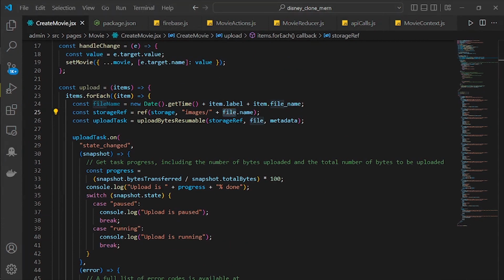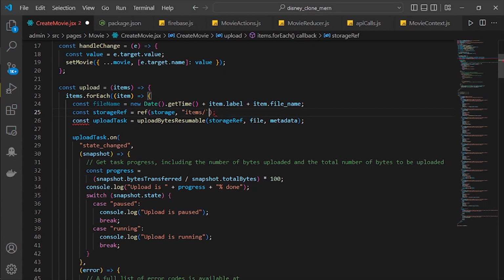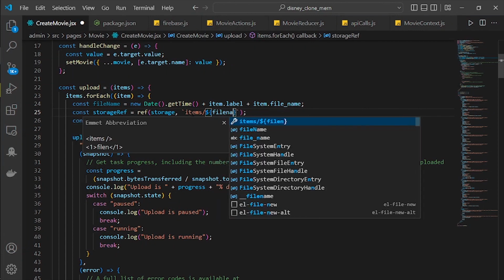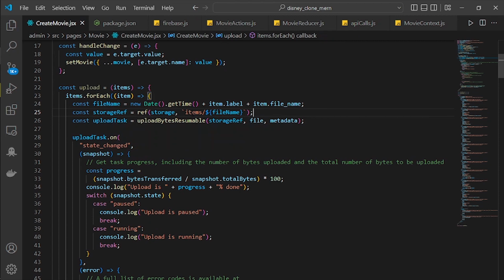So for the file, this is going to be items, and then plus, it is not going to be item, or not going to be double quotes. I will just make it like this. So then I can put the file name in here. File name. Let's save it. And for the file, it's just going to be item.file, and we don't need this metadata here.